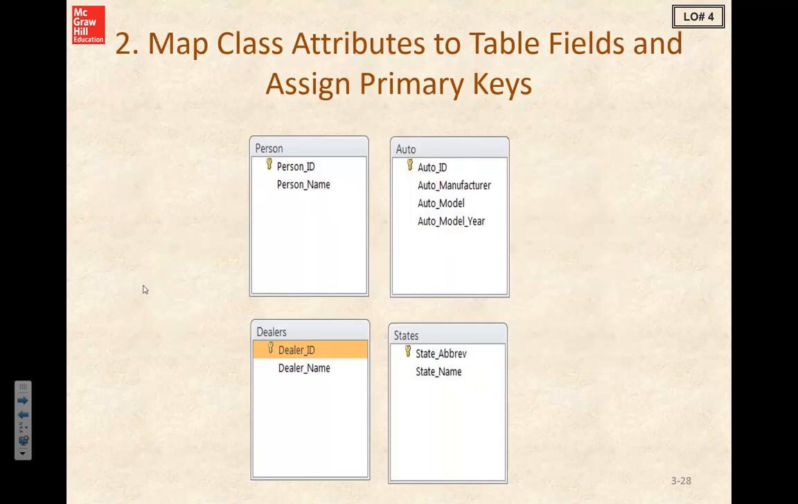Just looking a little closer, here's step 2, and here we're just looking at our tables. And again, making sure that for each table we have assigned a primary key.